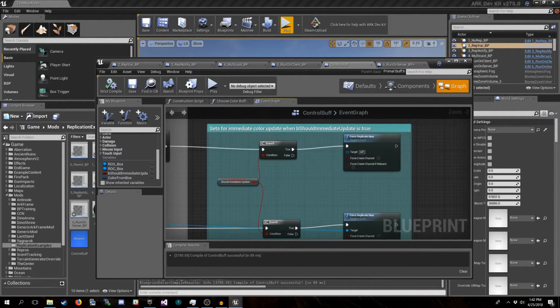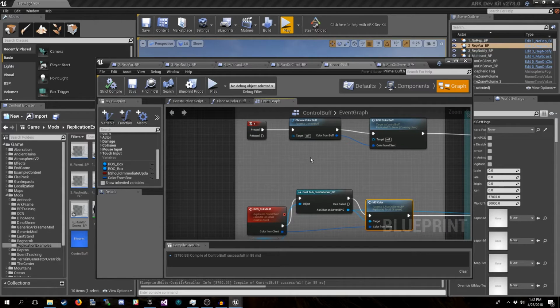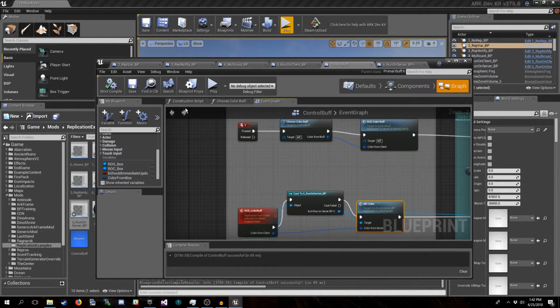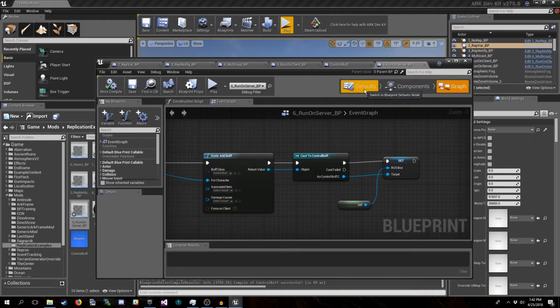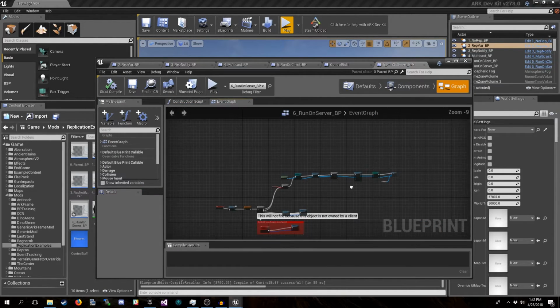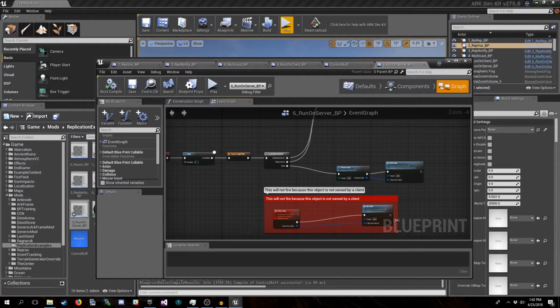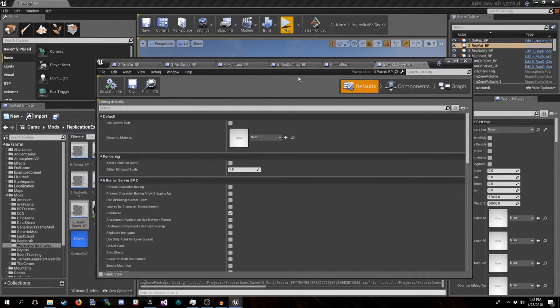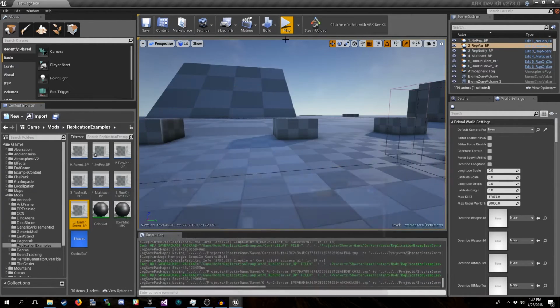Now, ignore this section for now. We have, we enabled it? We have not. So that's why it's not working. We have not enabled the control buff. So right now it's still trying to use this method, which isn't going to work. So let's enable the control buff. And let's take a look what happens.